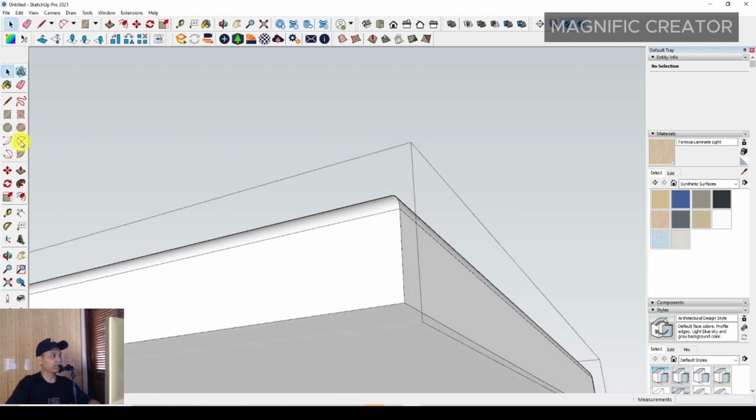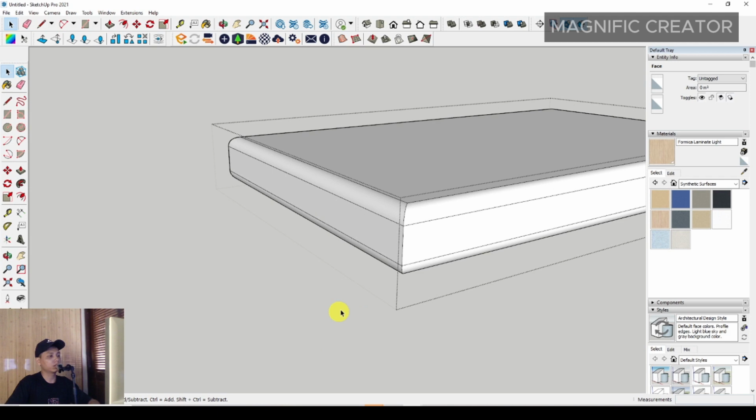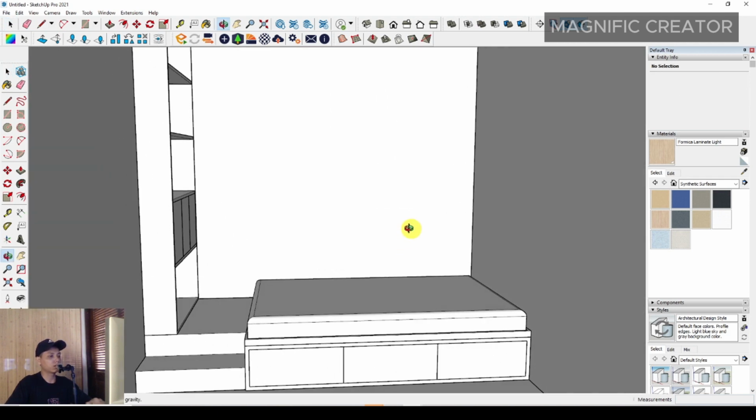Then you can repeat the same method of our previous method for this side by selecting the 2-point arc and then selecting this plane, rectangle plane, and then you can select the follow me tool, then just select this side, so it will automatically become a curvy corner of a mattress.